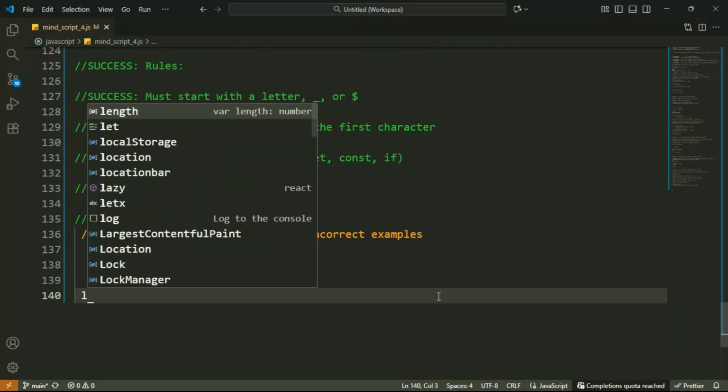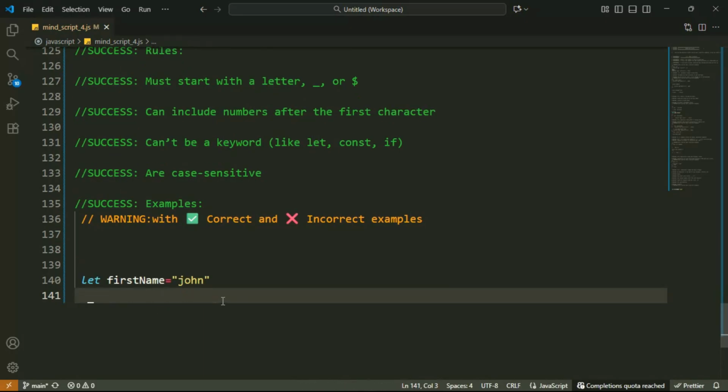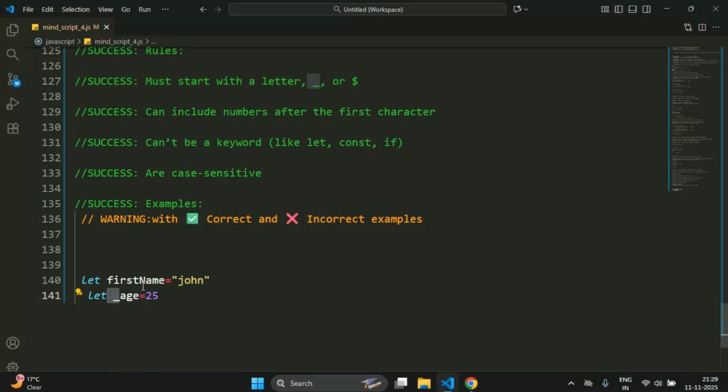Here, if we define let firstName which is equal to zone, it is correct, guys. You can define your variable name, identifier, like this. The next example, let _age equal to 25. It is also correct. Identifier means variable name, guys. It must start with a letter or underscore, so you see underscore, it is fine.